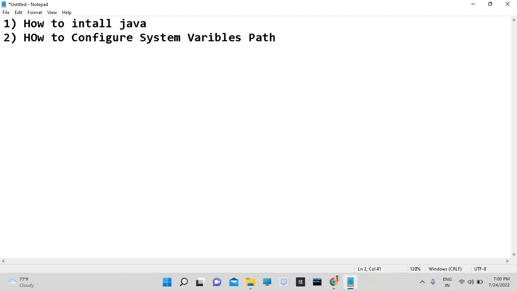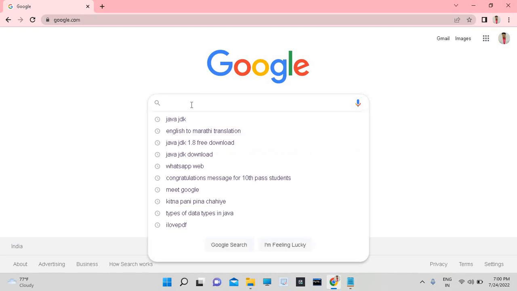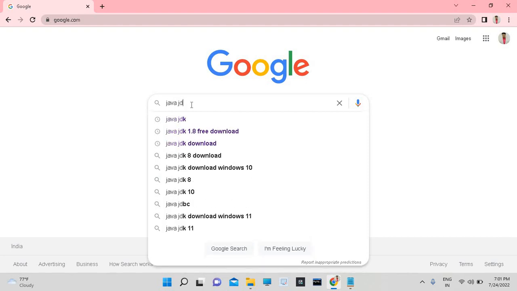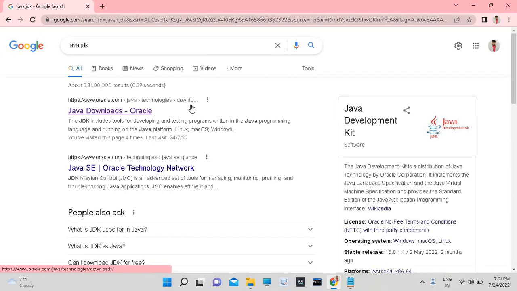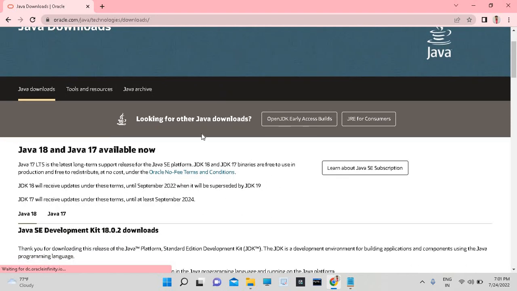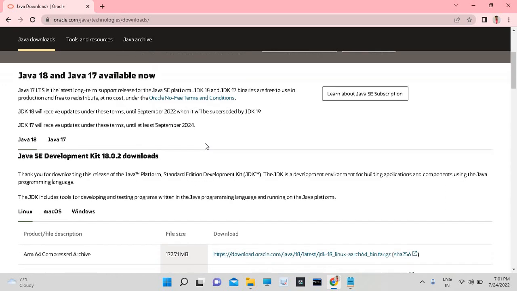So for that, open the Google search engine and type here Java JDK. Press enter. So this is the official website link. Just click here, www.oracle.com. So this is the official website where you can download Java JDK.